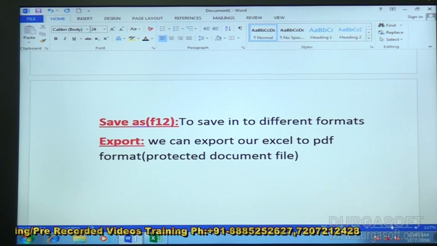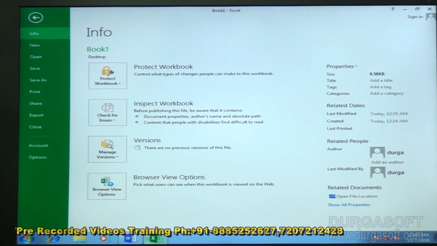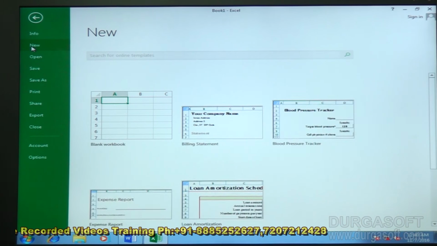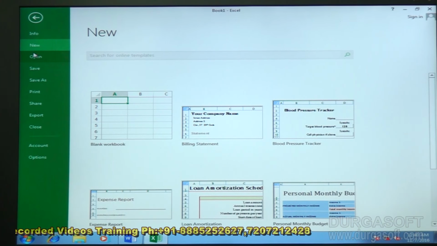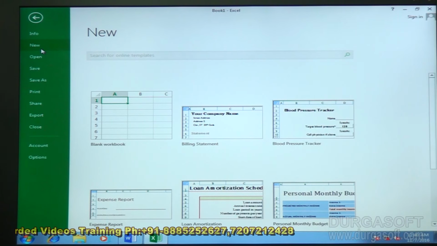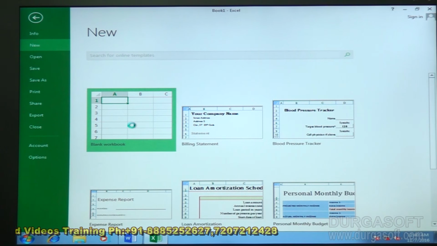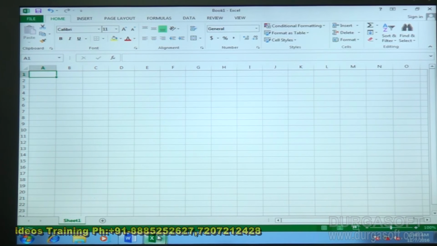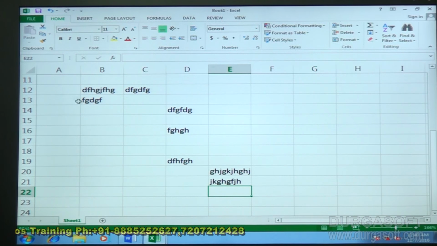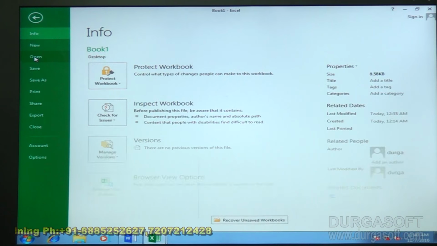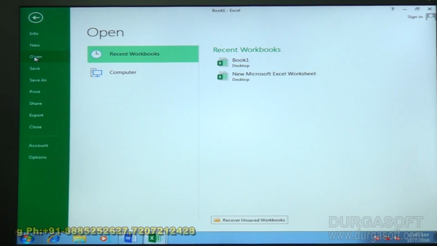Now first, go to Excel. In Excel, just see here New. New means if you want to open a new document, we can open it with the help of this option. Then select Blank Workbook. The new one will open. Shortcut key Ctrl+N. And next one, Open. Open means recent documents. If you want to open whatever Excel files you have created on previous days, we can open them with the help of these options.